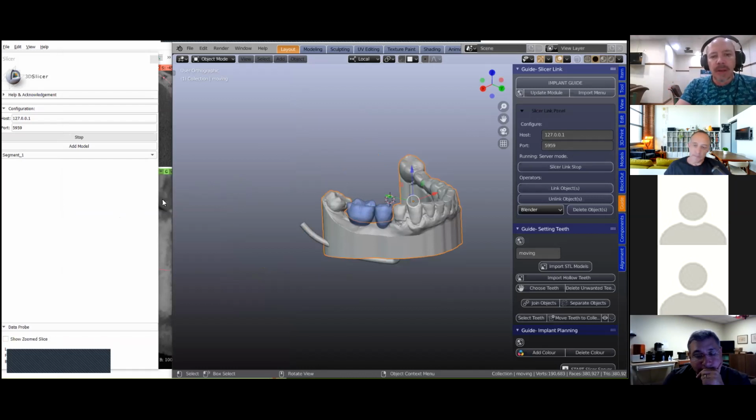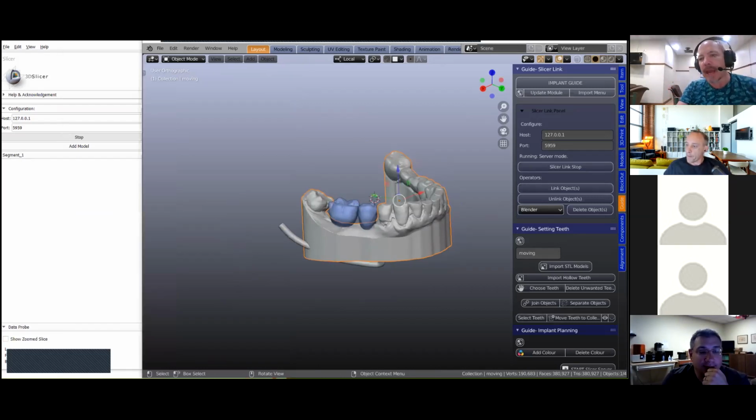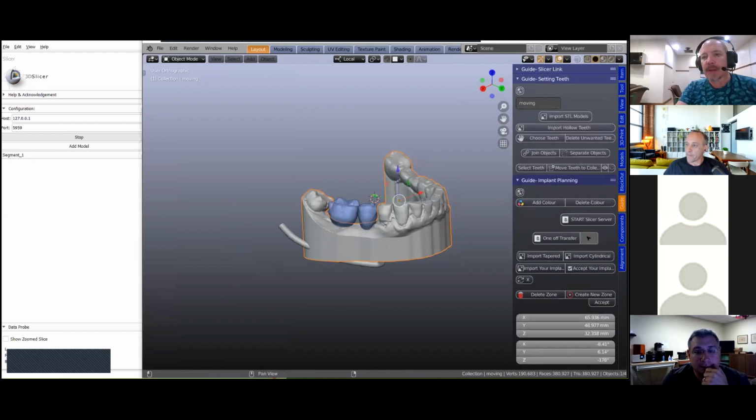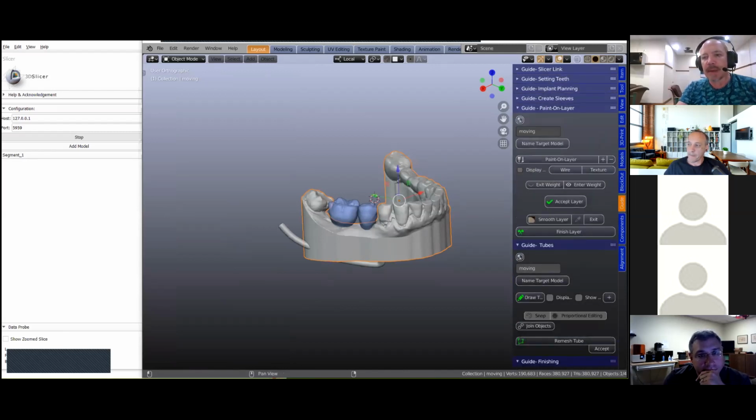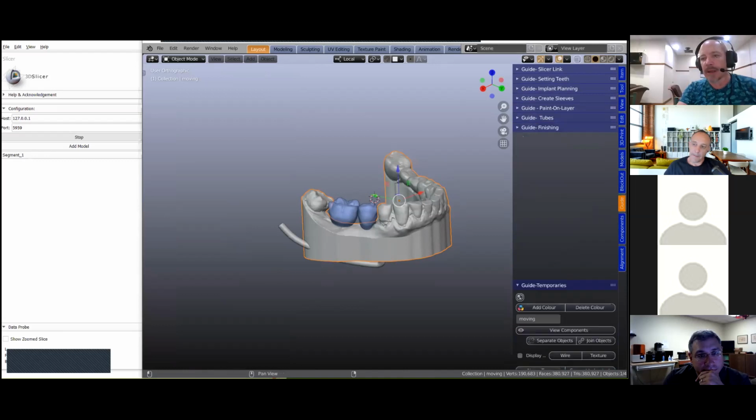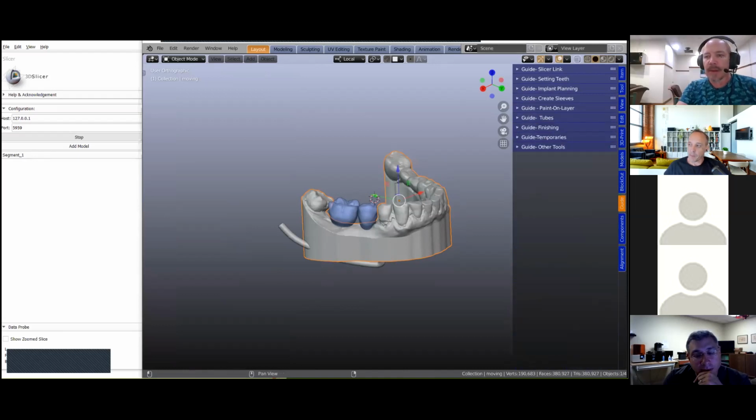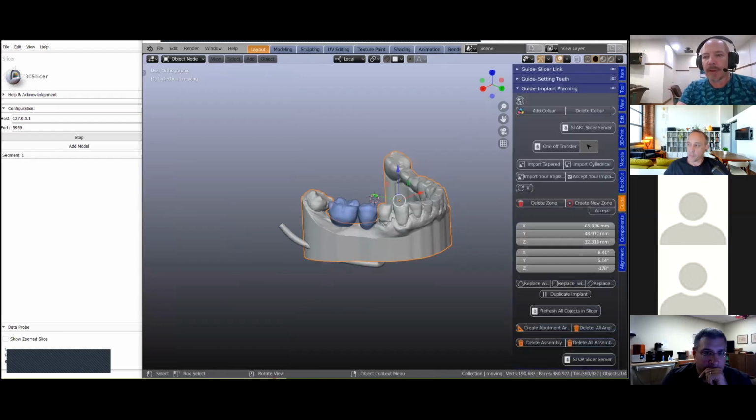All right, so now we're going to go into the implant planning. It's a good habit just to close all of these menus, because we don't want to get confused. So we're going to go to implant planning, and there are two stages. The first stage is we're going to get an initial placement in Blender, and then we're going to fine tune it in 3D Slicer.